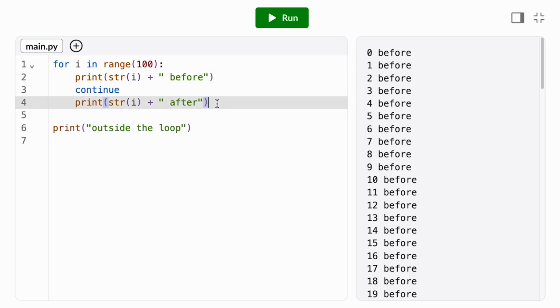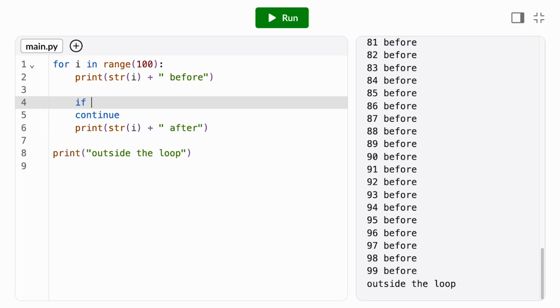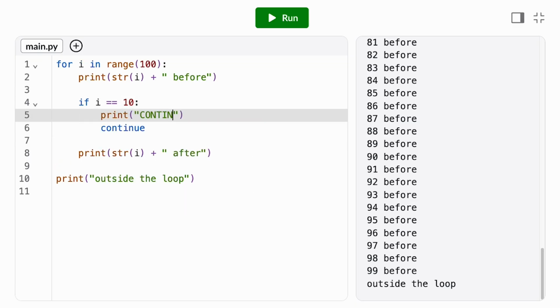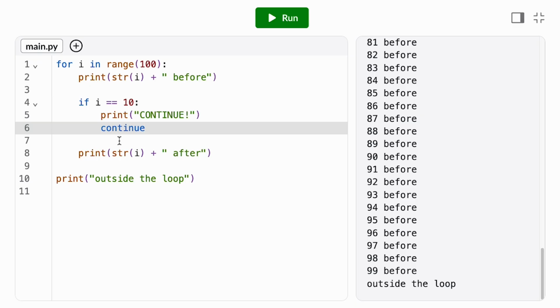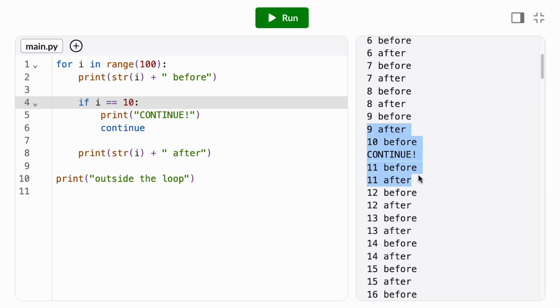That means we skip the rest of the current iteration, so we don't execute this final print statement inside the loop body. Again, not super useful. If we never execute this final print statement, why bother having it in the first place? Just like the break statement, we typically combine continue statements with a conditional. Now, we only execute the continue statement when the loop variable i equals 10. That means we're only skipping the bottom of the 11th iteration.